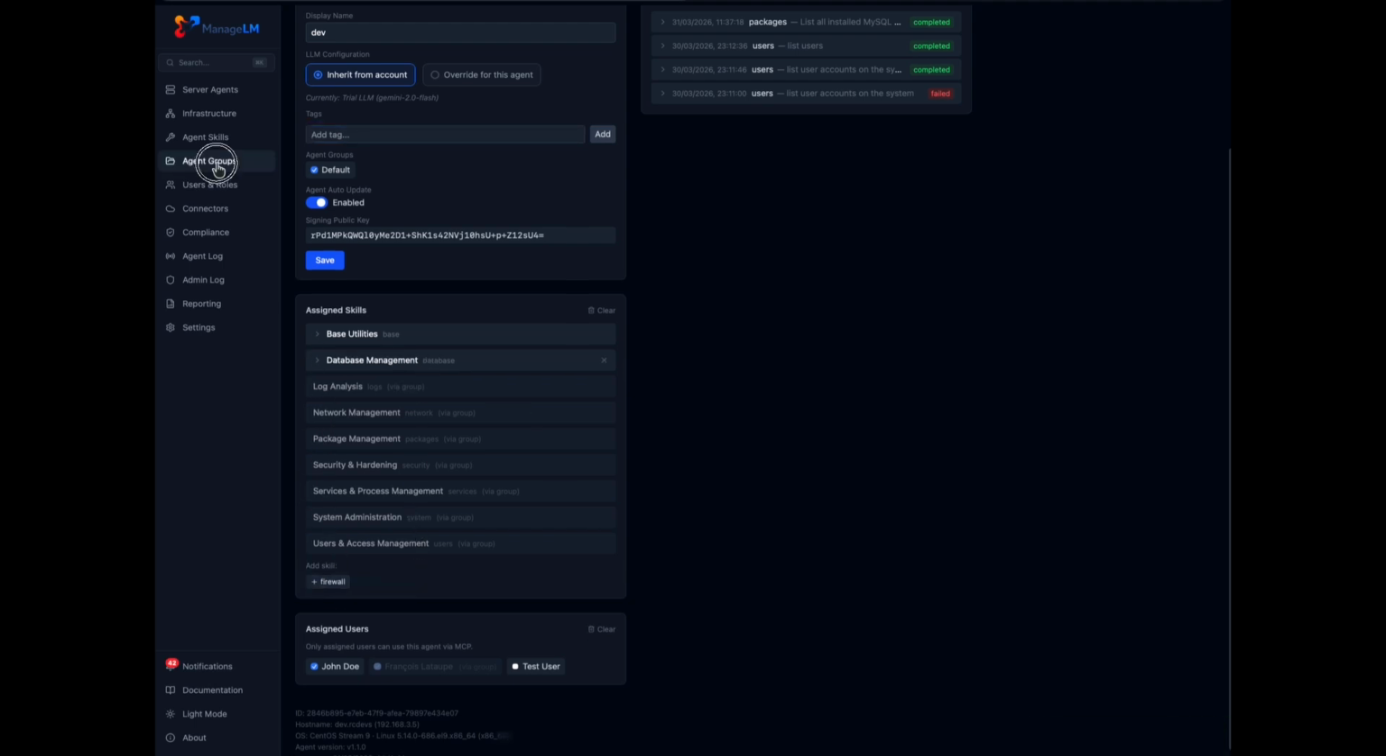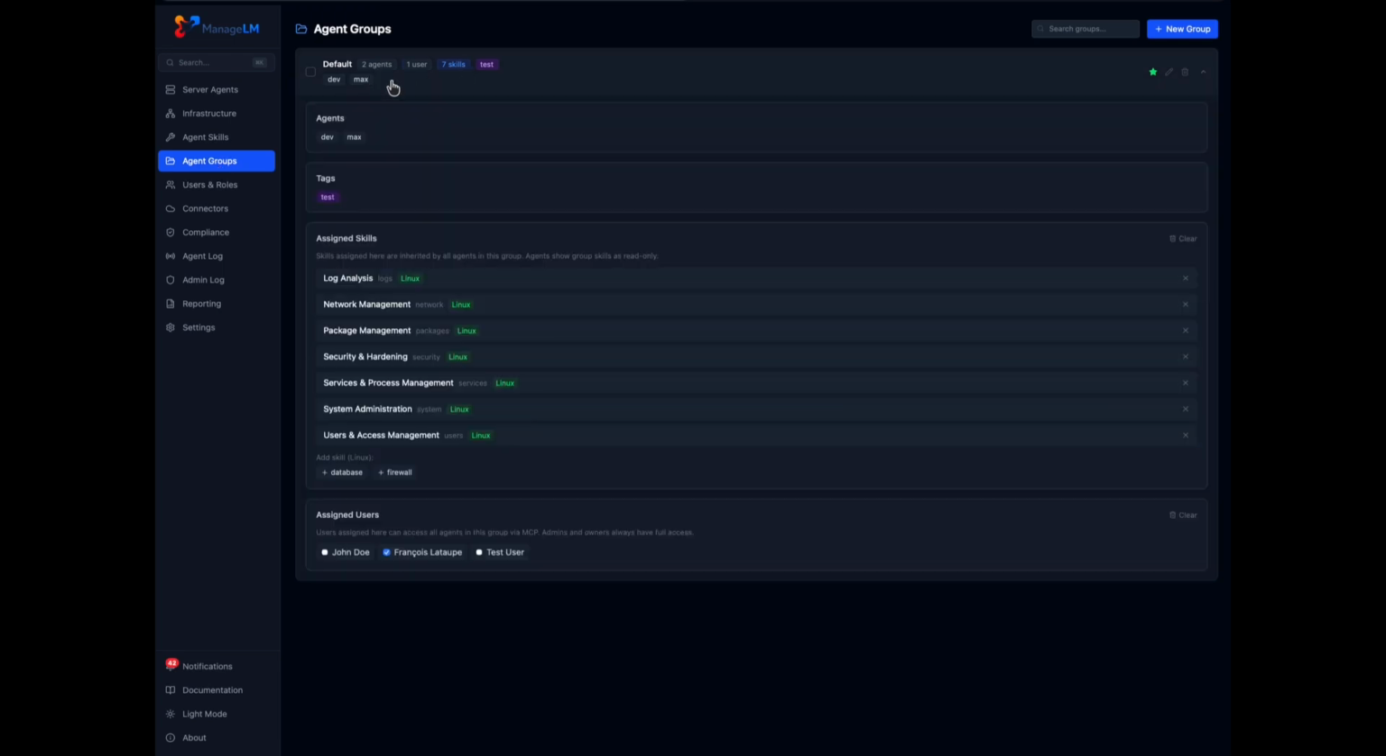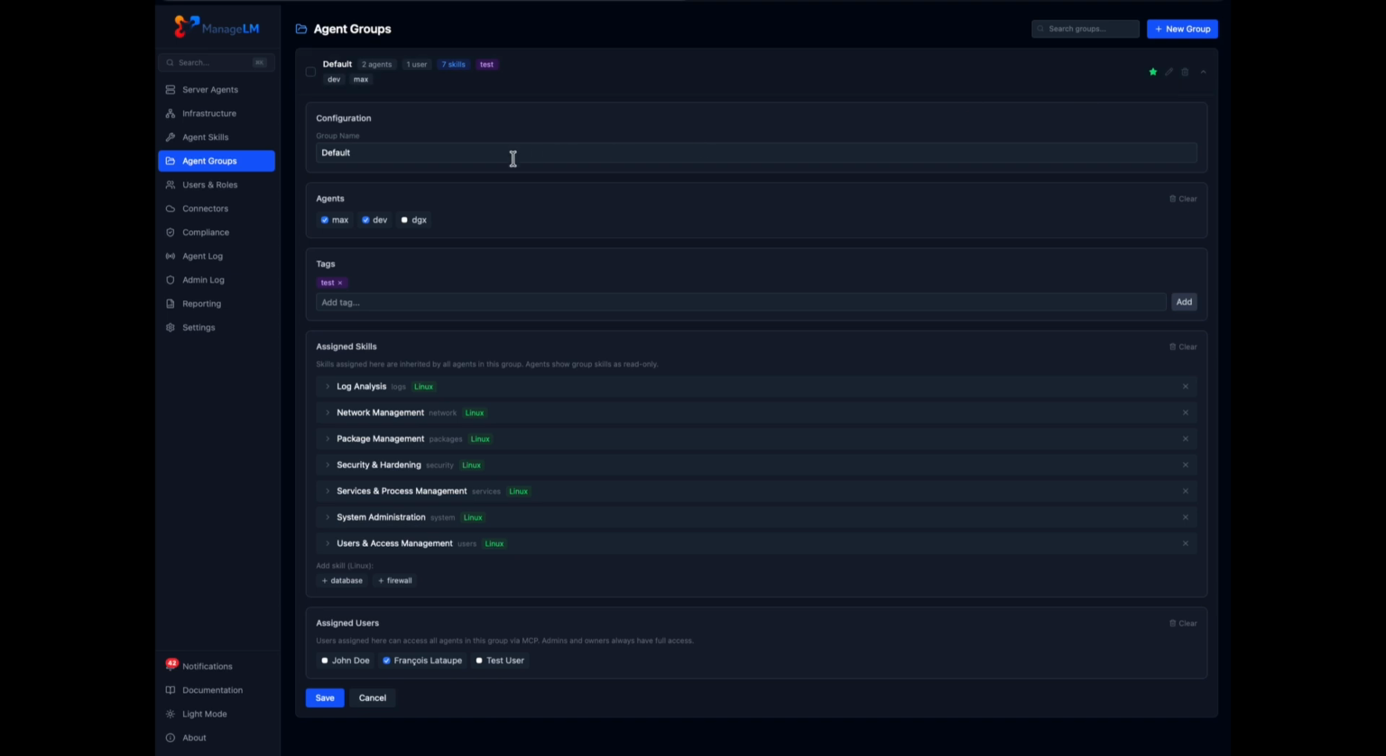You can also organize agents into groups. Here, a group contains 2 agents. Assigning a skill to a group automatically applies it to every agent in that group. No need to configure each one individually.